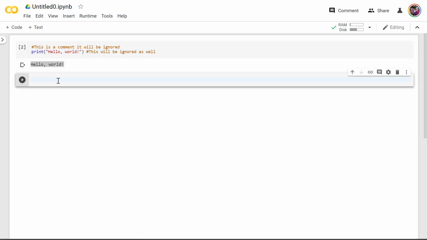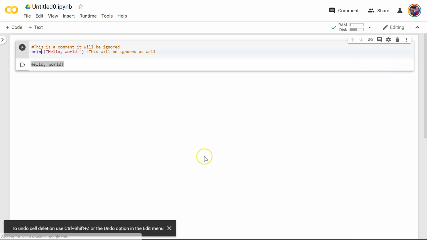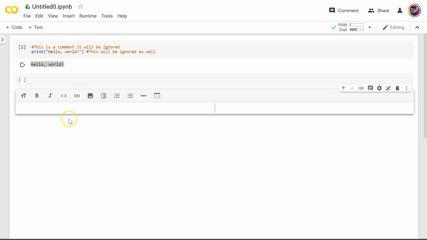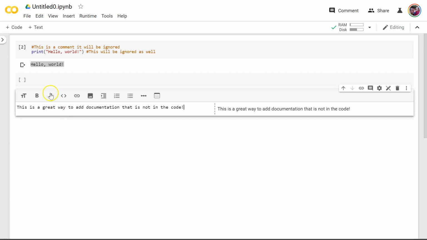Now, down here you'll notice I have another place where I can write code. If I delete that, if I only have one, I can just come up here and click code. I also have this text option if I want to make some longer notes that won't ever be processed as code or included as code groups. This is a great way to add documentation that is not in the code. Okay, great. We got that.